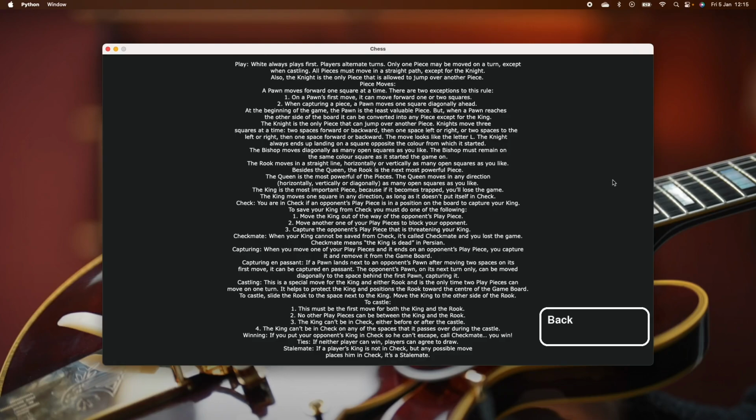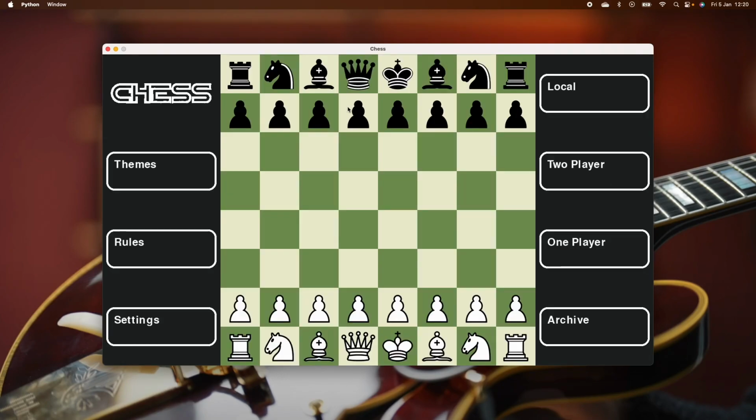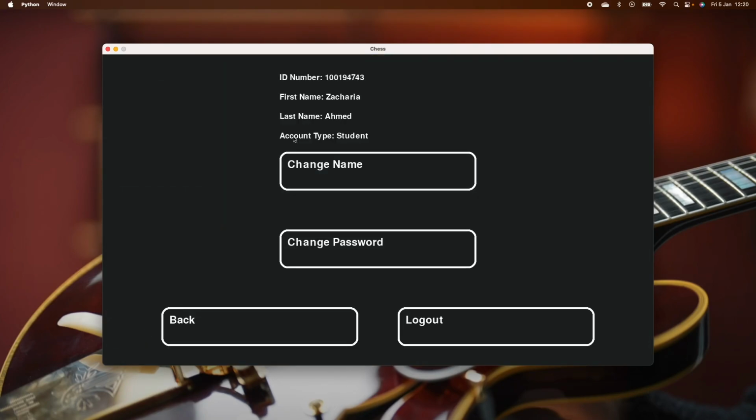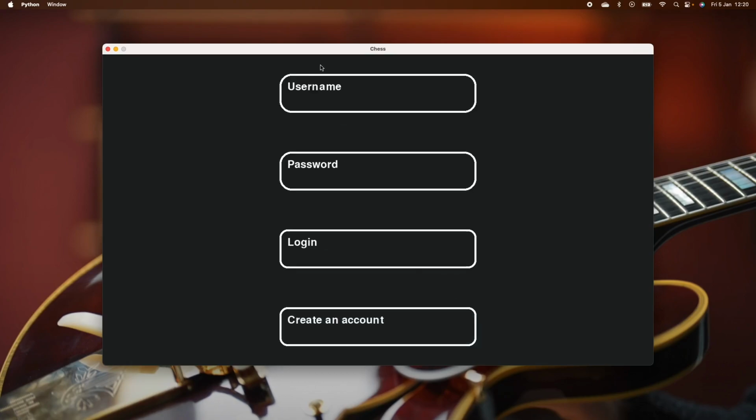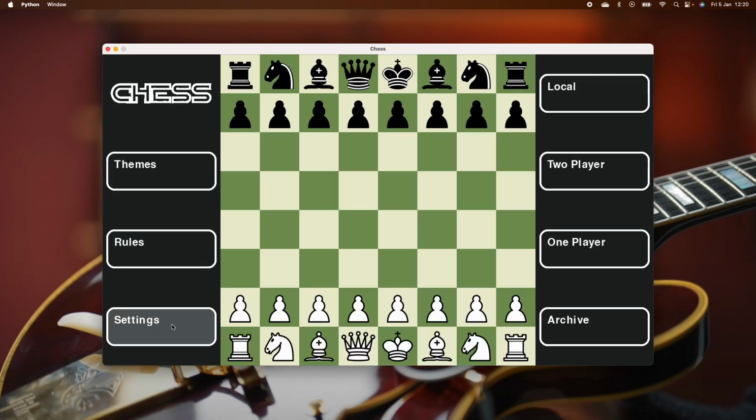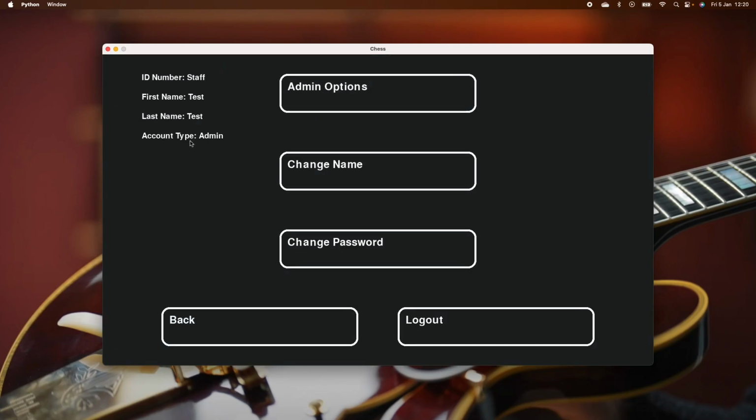All information is on this page. So if I click settings, you can see that my account type is a student, so I only get the option to change my name or change my password or log out. However, if I log out and log in as a staff, then if I click settings, you can see that the account type is admin, so therefore I get these admin options.